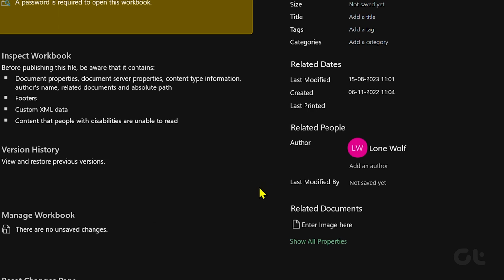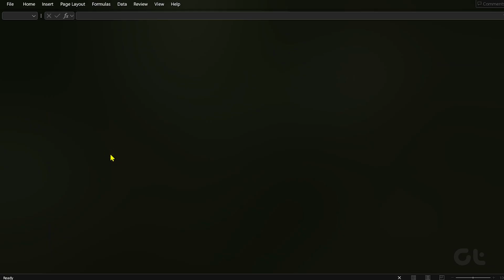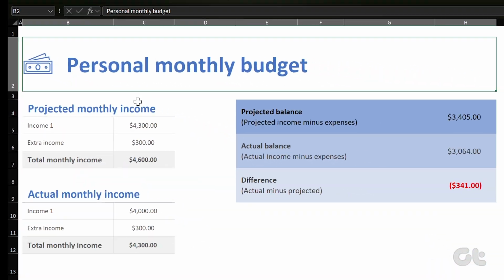From now on, whenever you or anyone tries to access the Excel file, the app will present you with a dialog box to enter the password. Type the correct password and hit OK to access the file data.